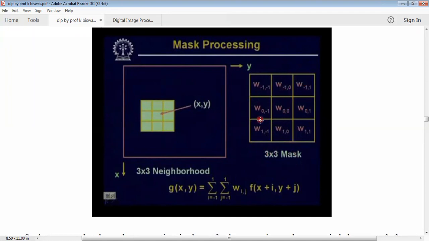The weighted values depend upon the type of the filter. Suppose it is an average filter, or a median filter, or a high pass filter, or a Gaussian filter or Laplacian filter; depending upon the type of the filter, these weighted values are going to change. But it is a standard representation of the mask.